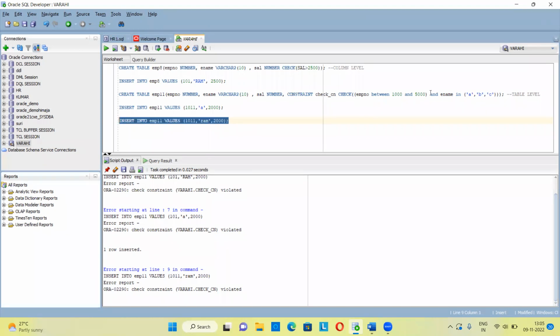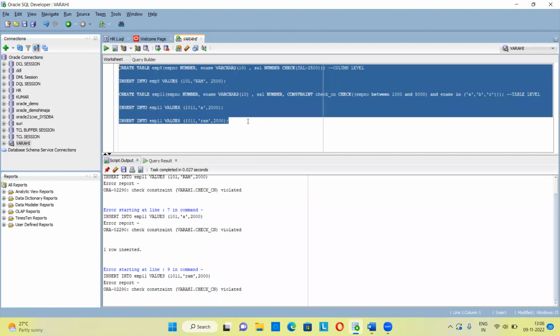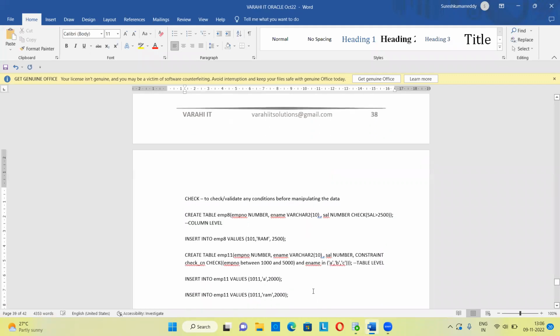So what is the combination here I'm applying? I applied it for employee number and e-name. If both the conditions are satisfying, it will allow, otherwise it won't. Confusion? Okay, so this is about check constraint.